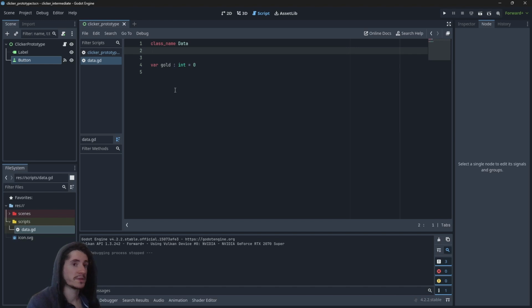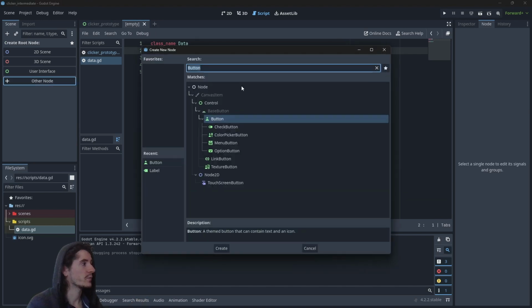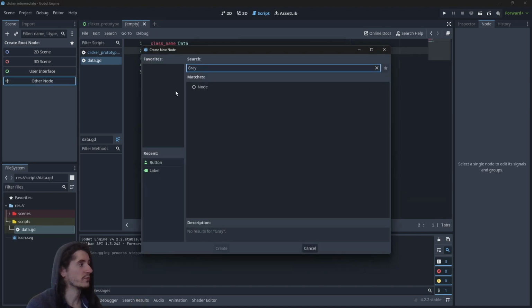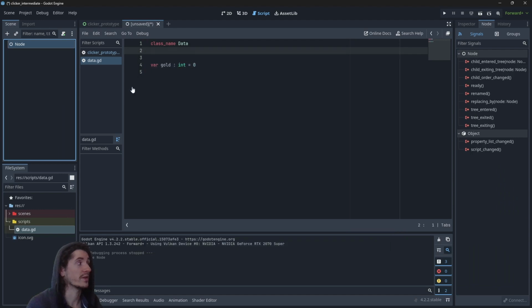That node will be our game node, like kind of the master node of the tree. So I will create a new one, which is going to be a gray node, just a regular node with nothing. And I will name it game.